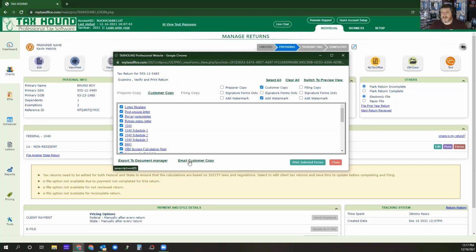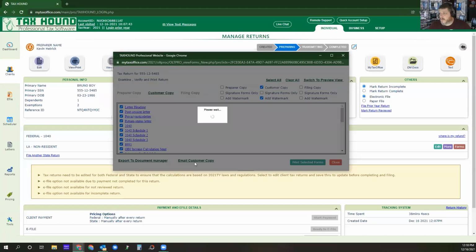I don't know that that's a particularly bad way to do it, quite honestly, especially with as easy as it is to email customer copies out of this software. That could save you a ton of time and paper and money just emailing them the copy of their return. And then if they request a physical copy, even at a later date, you can give it to them. But they can always print it themselves, right? So we're going to do email customer copy.